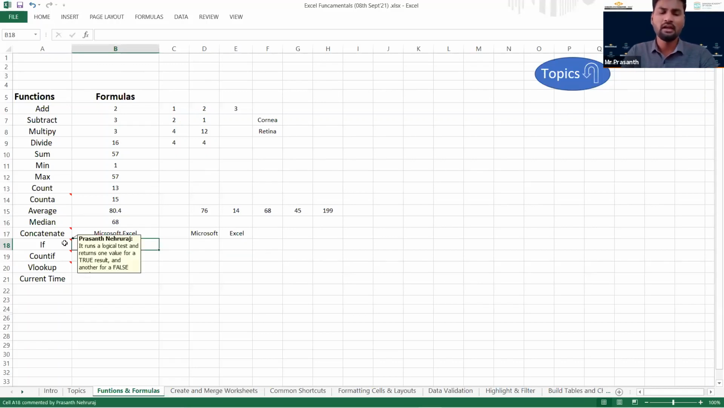And IF is a logical function. It runs a logical test and returns one value for a true result and another for a false result. So this particular formula works on a logical basis. It's supposed to match with your logic. If it doesn't match with your logic, then definitely the value is going to be false. If it matches, then we can expect the true value to come in. So let me add some words where I can show you an example of it.